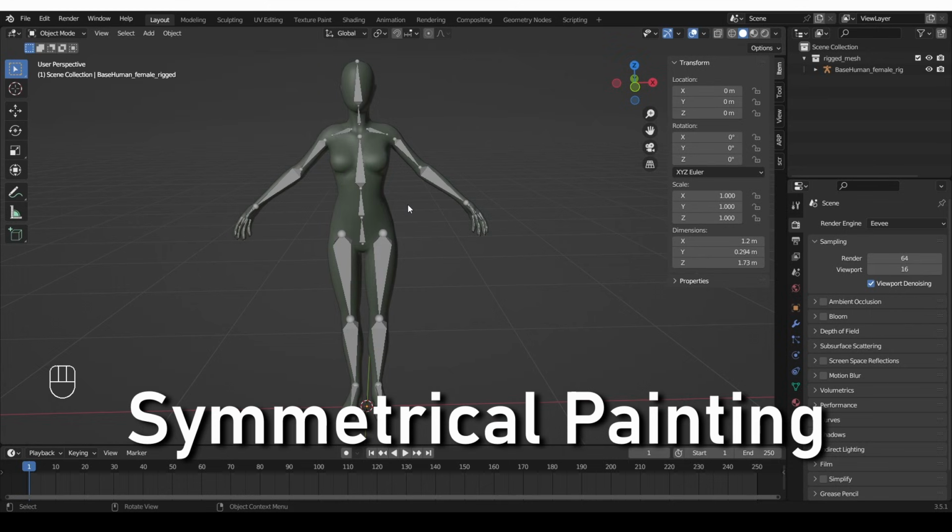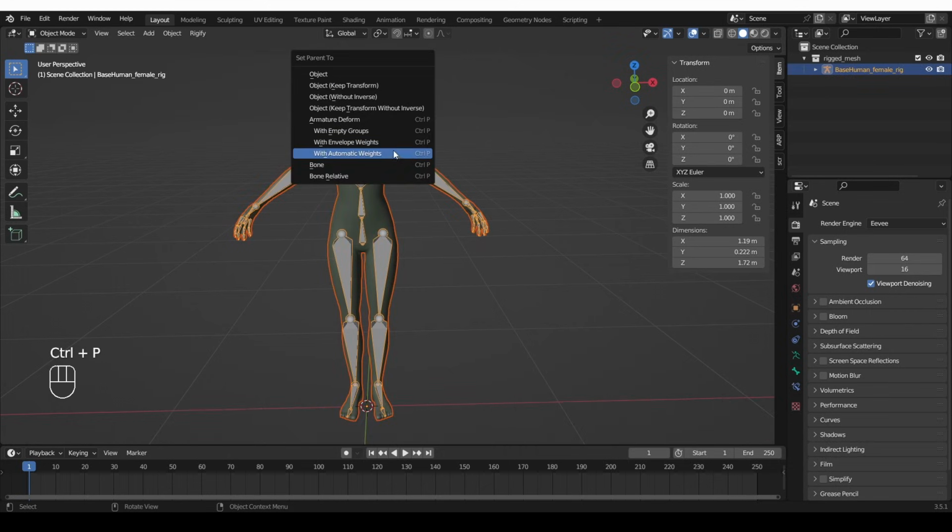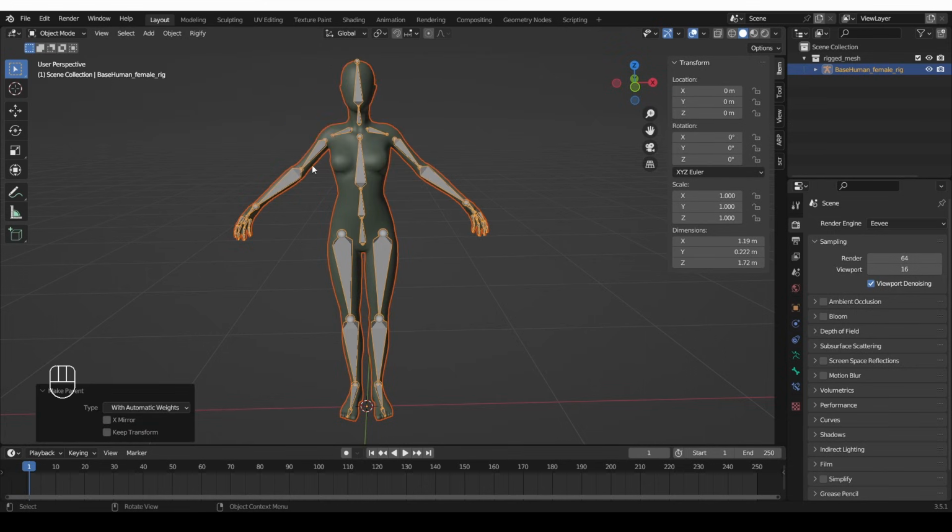Let's start with a perfectly symmetrical mesh, because that's a common case and it's easy to work with. First, let's get the obvious out of the way. When you parent your mesh to the armature with automatic weights, or even empty groups if you want to paint manually, you'll be ready to weight paint.